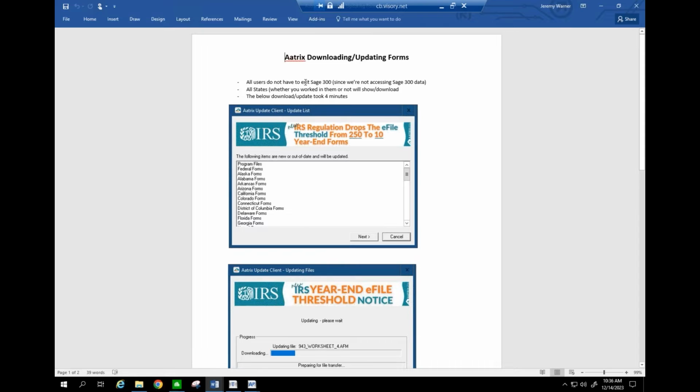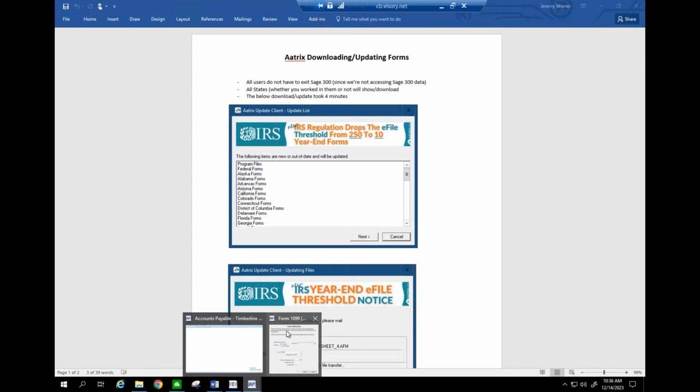You don't have to exit out of Sage 300. You don't have to have all users get out, because we're not accessing Sage 300 data. We're simply downloading up-to-date forms. As you saw there, it didn't go up to that screen.